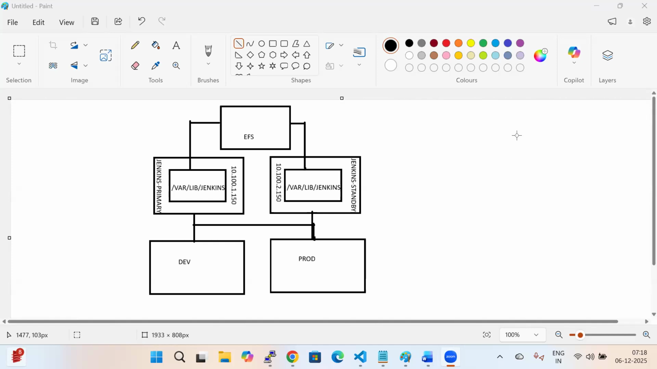Where he is going to start the job, whether in the primary or standby, it is his wish. If the primary is available, obviously he is going to run the job in the primary. If the primary is down, he will run it in the standby. Okay, fine.